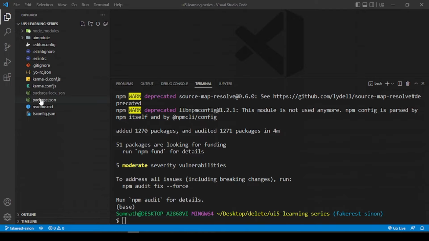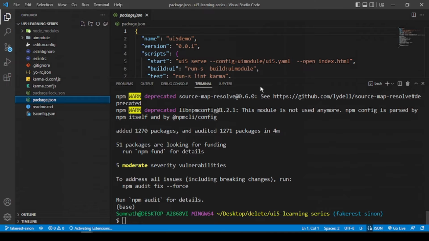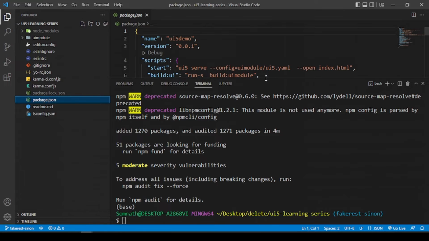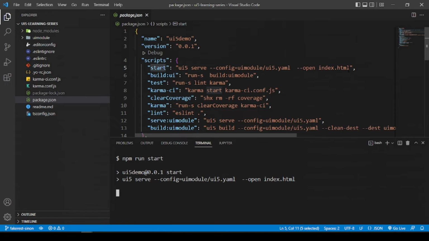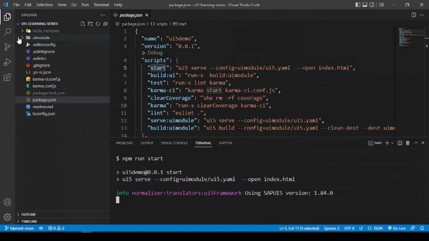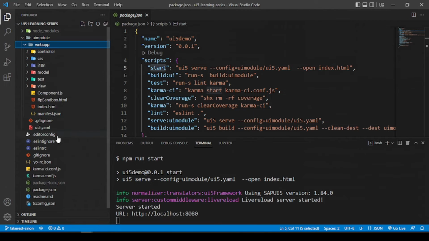Now if I go to package.json, I'll see a script command that is available called start, right? So let's run this command with npm run start. Actually, just open index.html, which is available under webapp here, okay? Voila. So this application is up and running, and it's a blank screen, nothing inside. Let us enhance this application to fit our mock server.